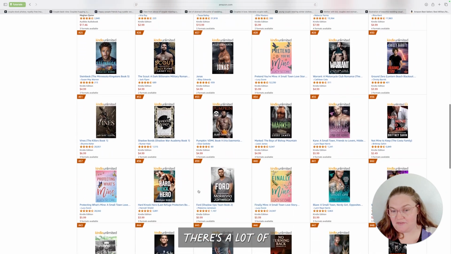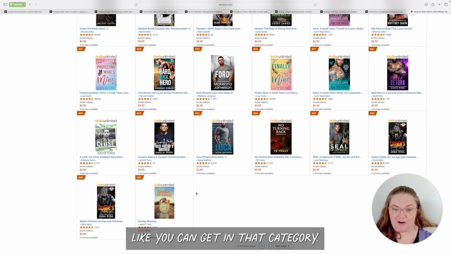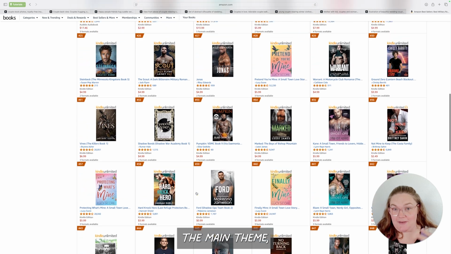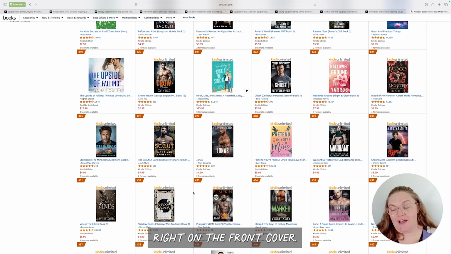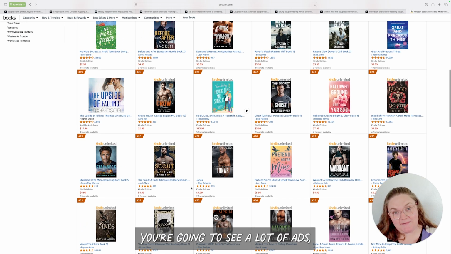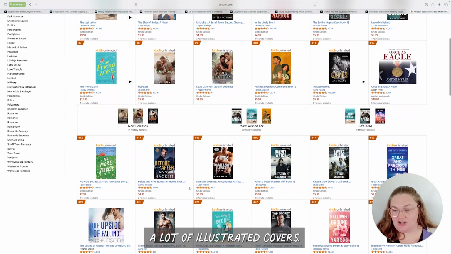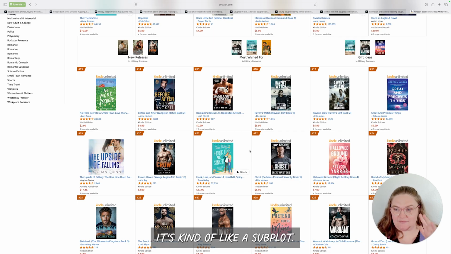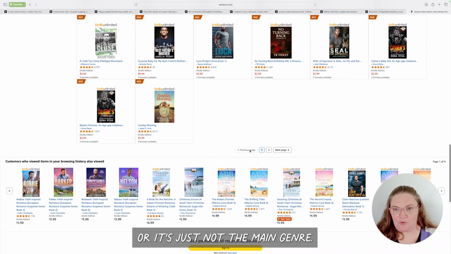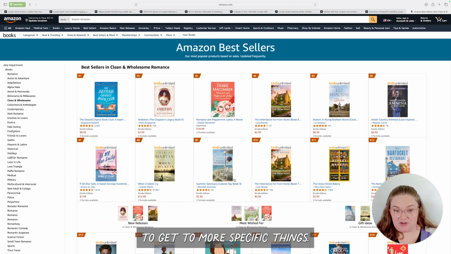There's a lot of interesting things on military, because military romance can just, if any book has military, you can get in that category. But generally speaking, if the military part's the main theme, you're going to see a lot of men who are very buff right on the front cover. If they're spicier, you're going to see a lot of abs, as you can see here. Again, you don't normally see a lot of illustrated covers. These ones are probably here because it's kind of like a subplot, or it's just not the main genre. So that is one way to get to more specific things.